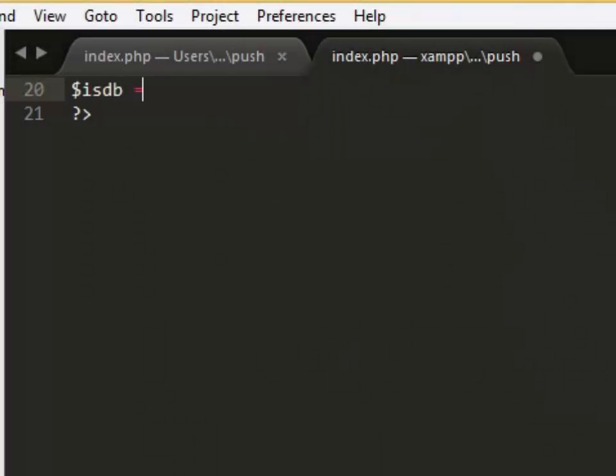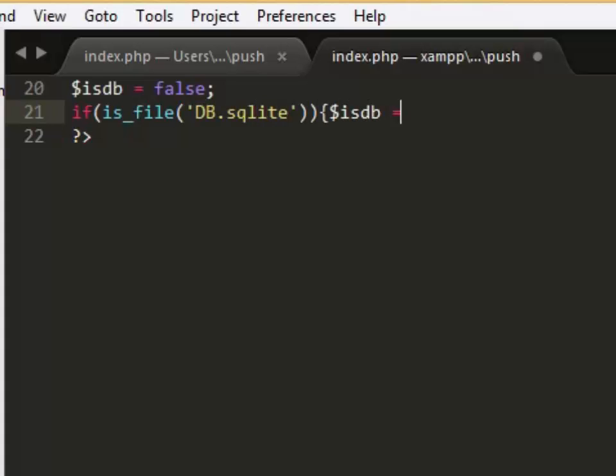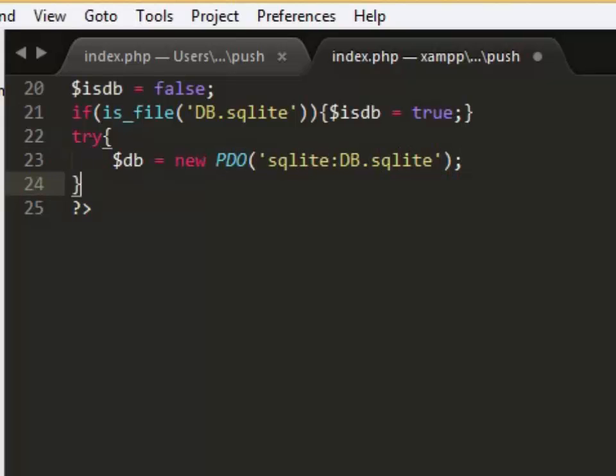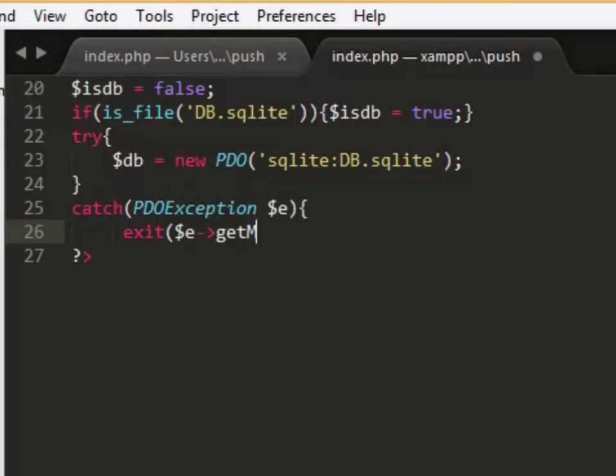To begin, a Boolean variable isDB is defined as false. If the db.sqlite file already exists, then our variable isDB is set to true. We will then open a connection to our db.sqlite database using PHP PDO and store this connection in a variable db. If for some reason a connection cannot be established, exit with an error.